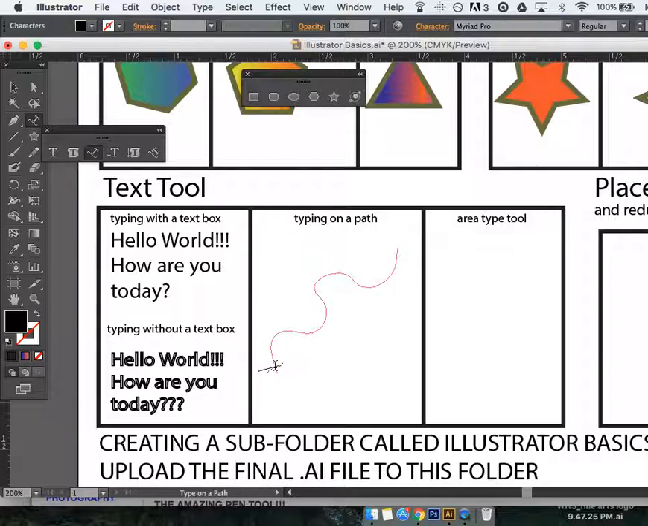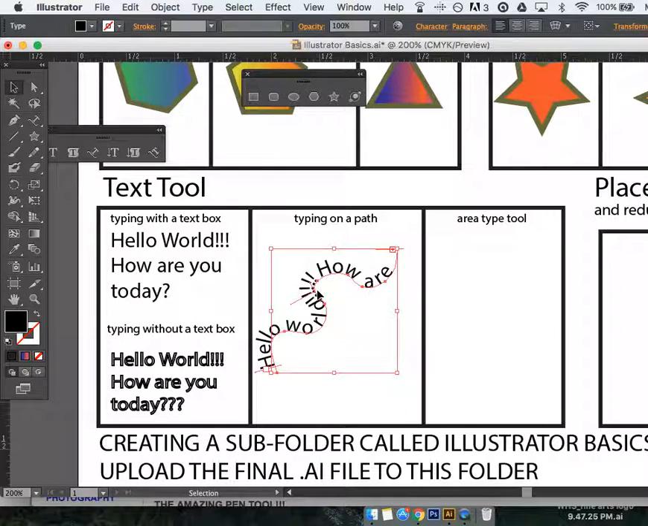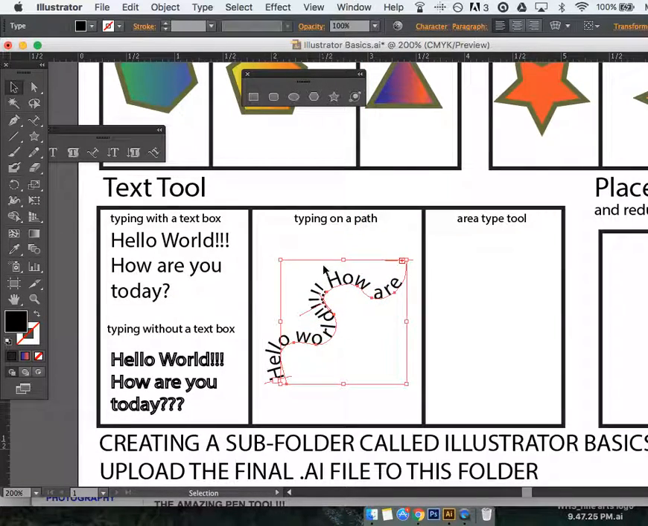So when I type something, I'll just do hello world again. Hello world, exclamation point. You can see how are you, and at some point it's going to stop typing because there's nothing else to do. There's actually more I can do with this, but I just want to show you what type on a path is and how you can basically follow a path along. We will get into this in more detail later.